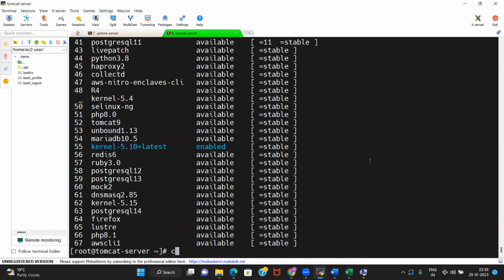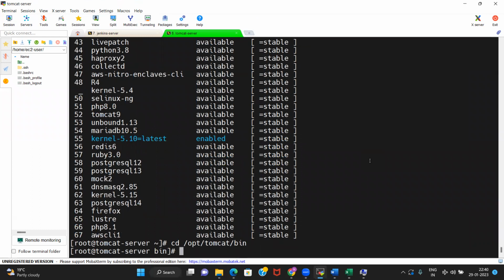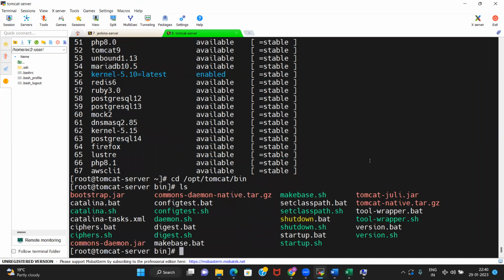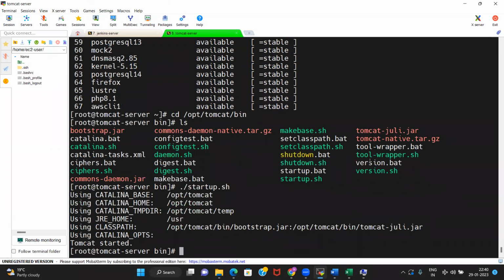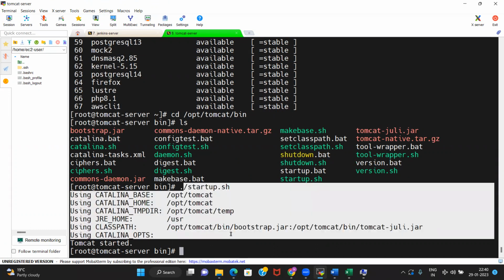And then again, what you need to do, you go back to cd /opt/tomcat/bin, right? This is the place where Tomcat was. If you do ls and dot slash st tab, this way Tomcat will be started. Okay. So we got an error earlier because Java setup was not there. Once the Java setup is there, go to the bin folder and then run the script startup.sh and then Tomcat will be started.